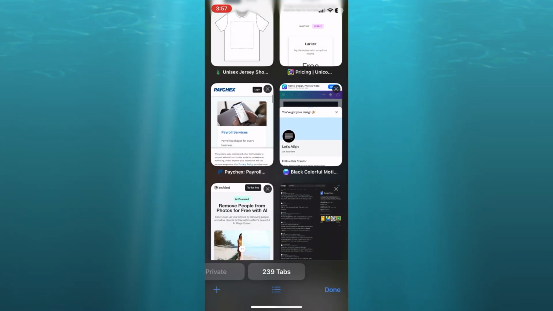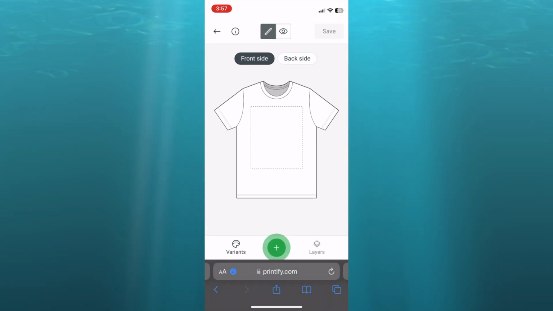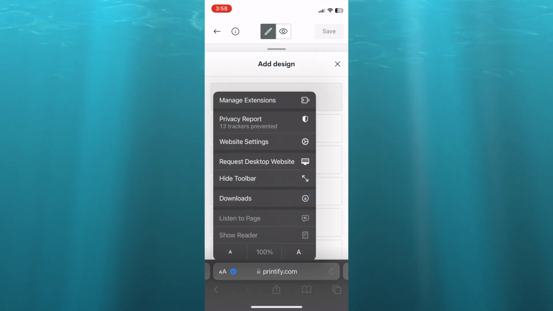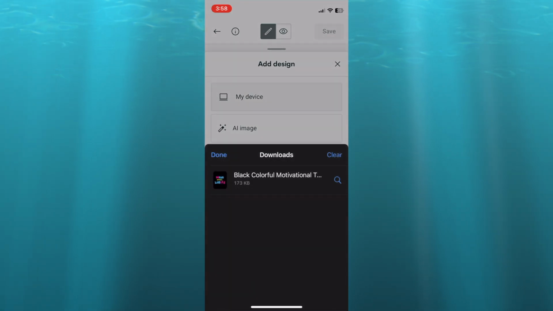So we'll minimize this and we're going to go back into Printify. On this page, we're going to tap on the two A's in the bottom left hand corner, then select downloads, and you can see the design right there. So I'm just going to tap on it.